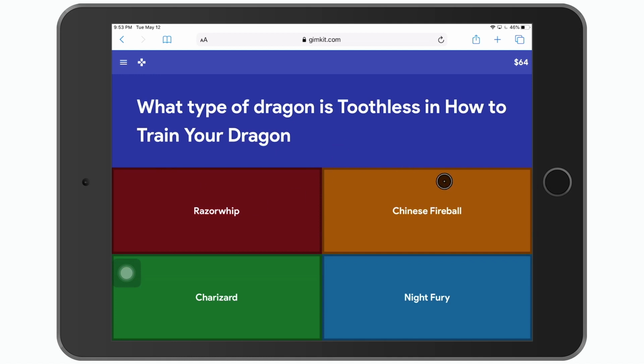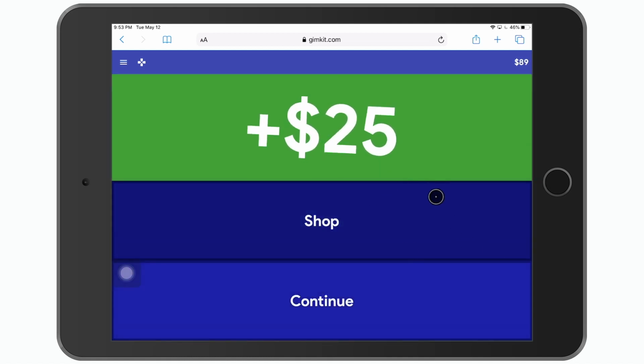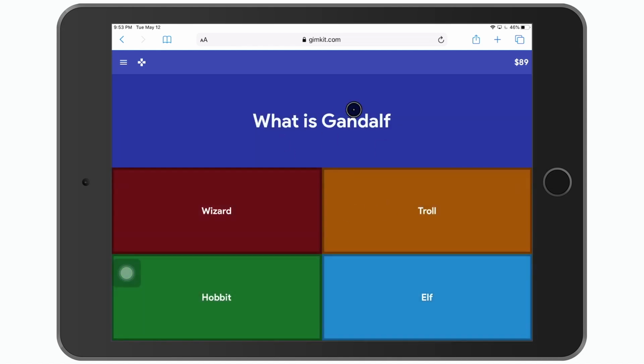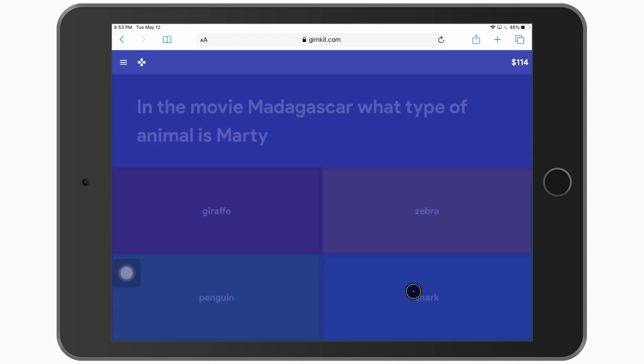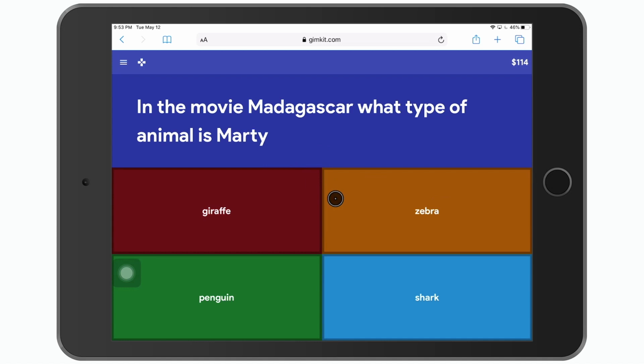All right, what type of dragon? Night Fury. We have 15 seconds left. I am right on time. You'll get to see what happens when the game ends. I'm going to continue. Gandalf is a wizard. Continue. And there is 8 seconds left. Movie Madagascar. What animal is Marty?